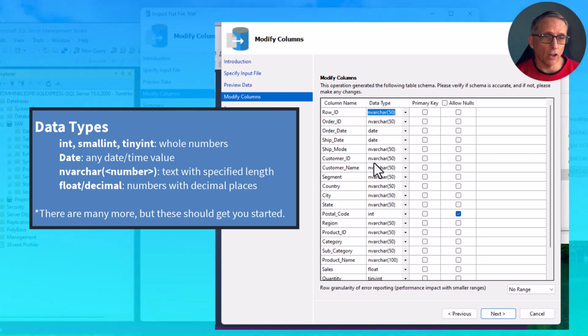You see the nvarchar50 a lot in this import. That's just SQL Server's data type for a string or text. It's a variable number of characters, and the max is 50 right now for all of these. So that's what nvarchar50 means. It's a 50 character text string. So most of the text fields are going to be that.